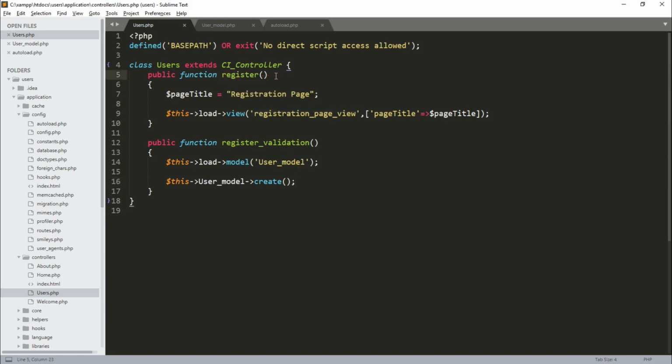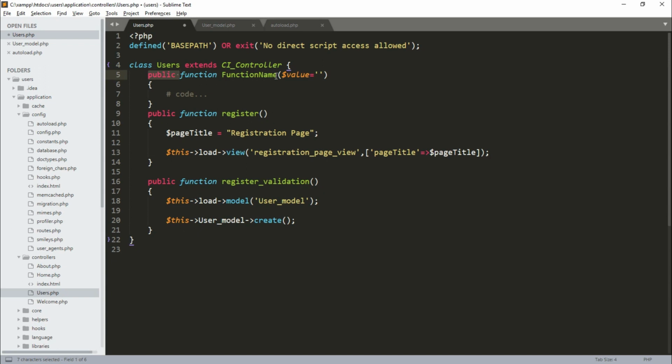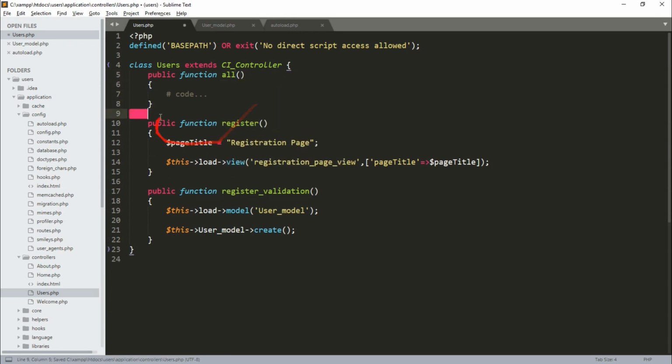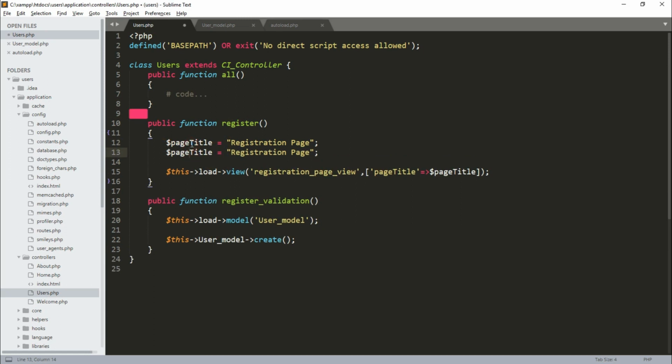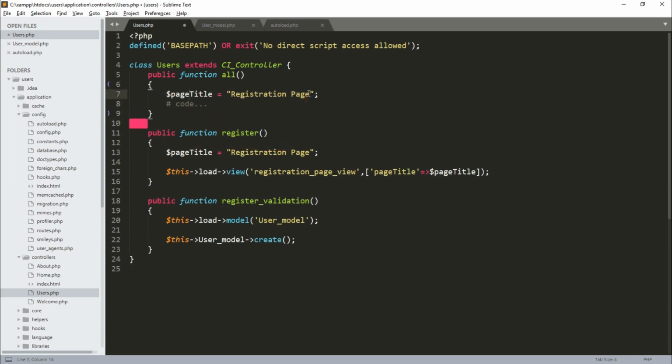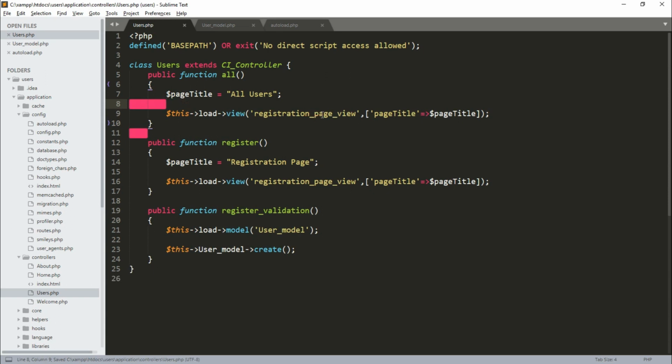registered is listed. For example, let's create another method. Let us name it all. Let's just add some space here. And let us set the page title to all users. Then let us add a view. All users page view.